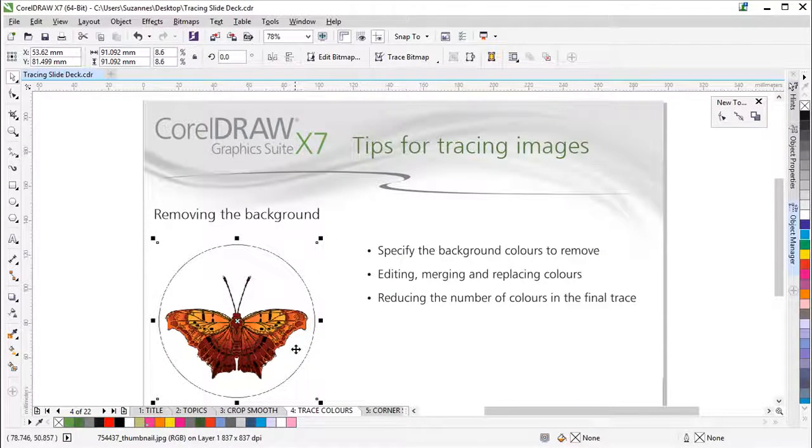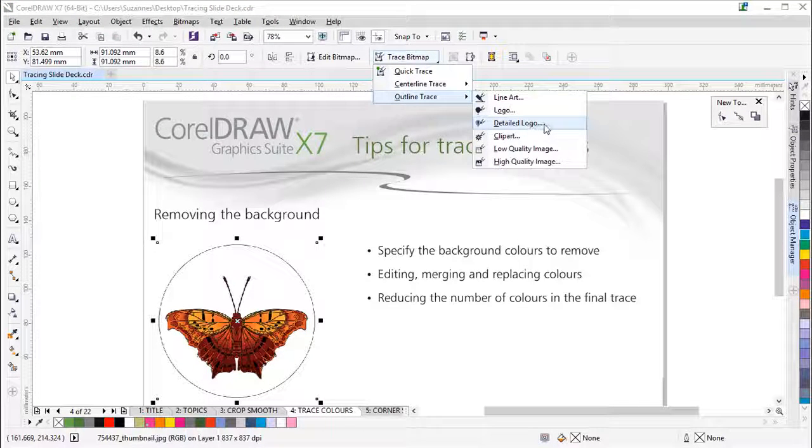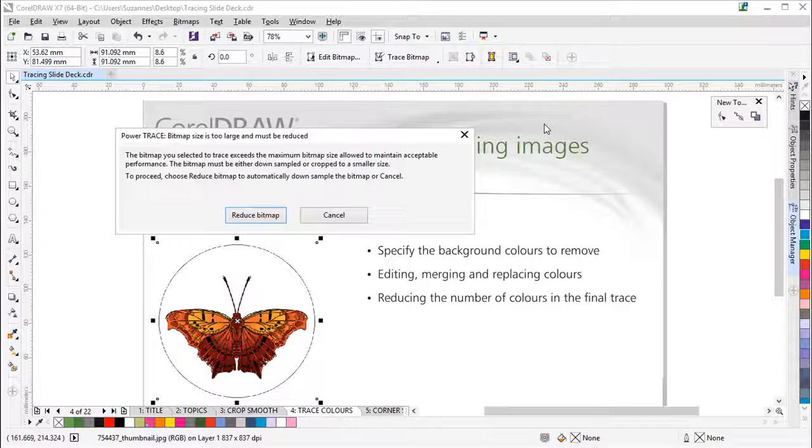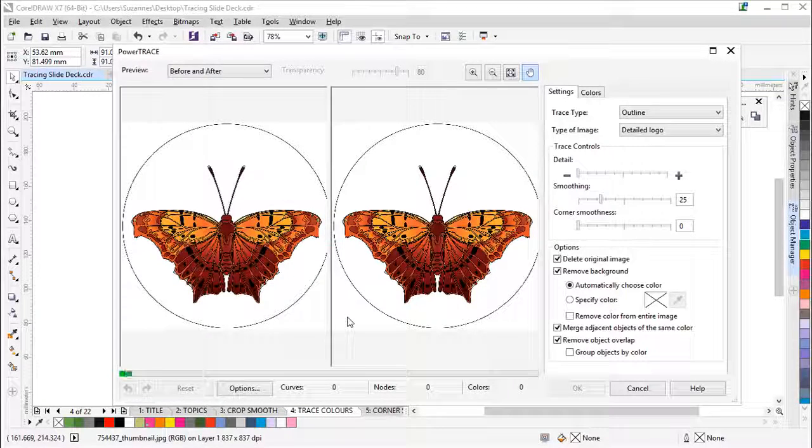The image is selected. We're going to go into Trace Bitmap, and this time I'm going to choose Detailed Logo. I have a lot more detail in this image, and I want to retain as much of that detail as possible. And here we have the situation where I have a high-res bitmap, and PowerTrace tells me that the bitmap is actually too large and needs to be reduced. Now this will slow down the tracing by a second or two, because as it's tracing it's also reducing the resolution, so we'll just wait for this to go through.